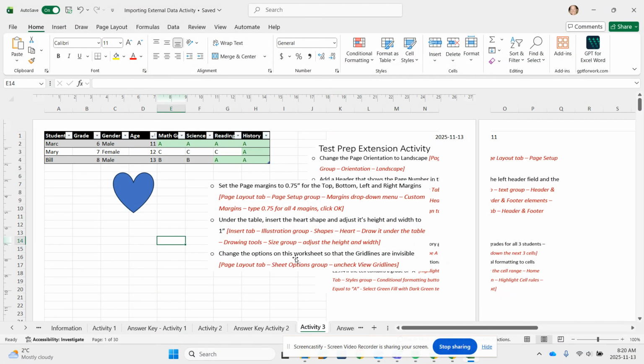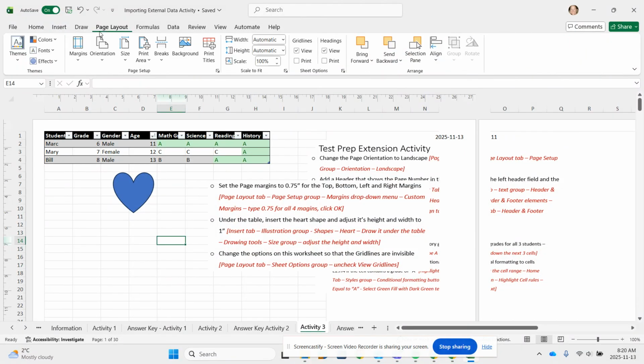And then change the options on this worksheet so that the grid lines are invisible. So Page Layout, Sheet Options, uncheck View Grid Lines. So Page Layout group, Sheet Options, and uncheck View Grid Lines, and then we save it and upload it.